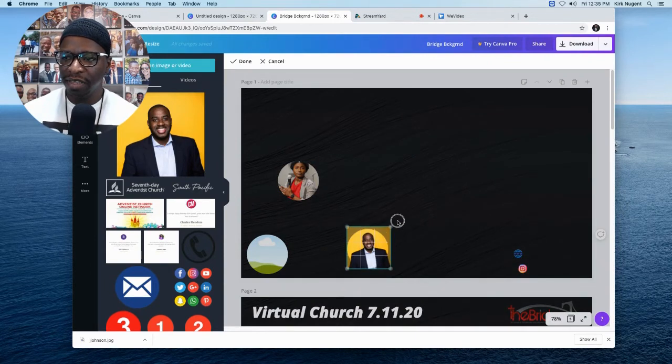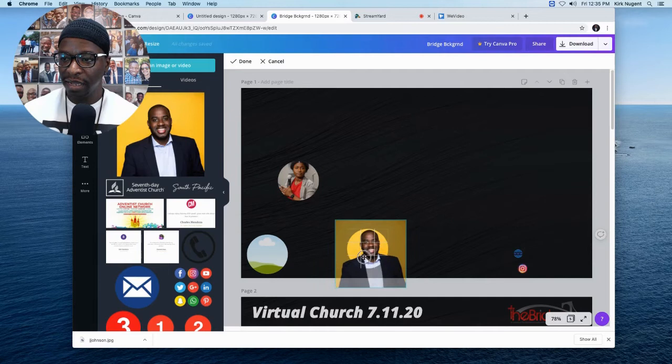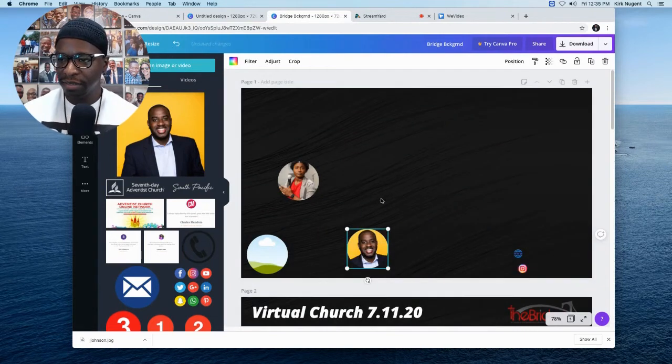I want a little more of his head than his shoulders and body, because this is going to be at the bottom of the screen and it's going to be fairly small. So that might probably do too much now. Actually, no, that works. So get them lined up there, hit enter, and there you have it. Here's Brother Johnson, Dr. Johnson.